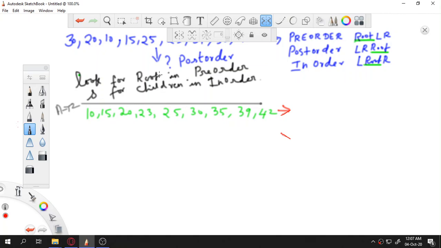So first we have to find the root. How to find the root? The first one in the pre-order will be the root. So initially always check for the root in the pre-order and check for the children in the in-order. Those are the steps. Now the root in the pre-order is 30.